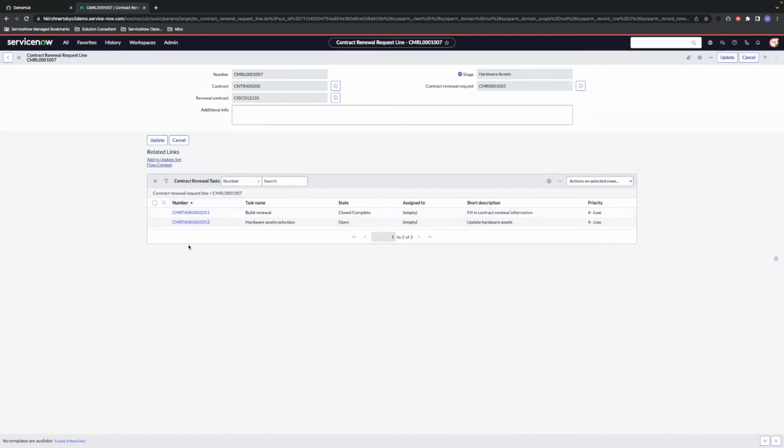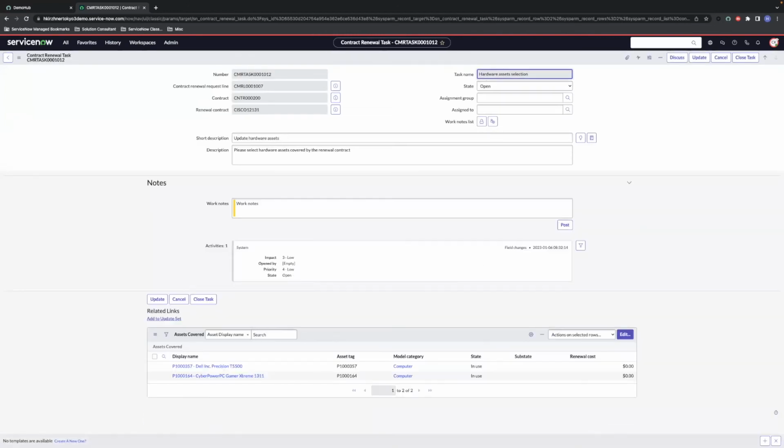So the next task that we need to do is update those hardware assets. We can see what assets are covered, and ServiceNow automatically includes the covered assets in the renewal. So we can remove any devices that should not be included in the renewal by checking the box next to it and clicking that remove button. We can also specify renewal cost by clicking the asset display name and updating that renewal cost on the asset covered record.